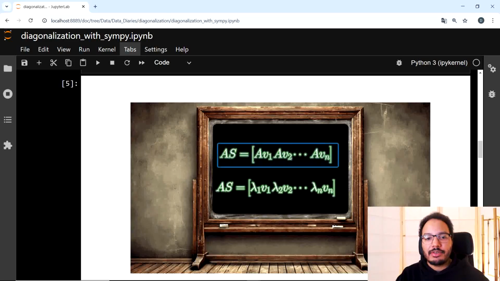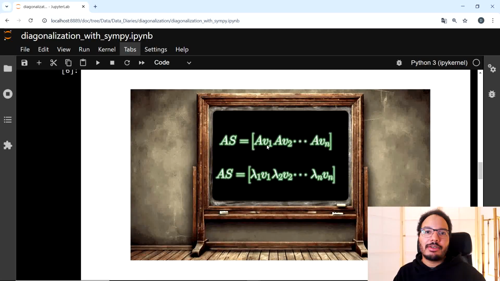Moving on. Next, we can multiply A with S, which means that we apply A to each of the eigenvectors. So we have AS, meaning A times V1, A times V2, and so on. And now, since each of the eigenvectors satisfies the equation AV equals lambda V, we can also write it as A times V1 is the same as lambda 1 times V1, A times V2 is the same as lambda 2 times V2, and so on. So this is another way of writing it.